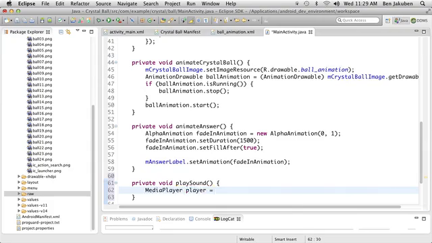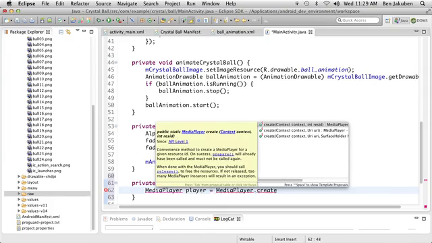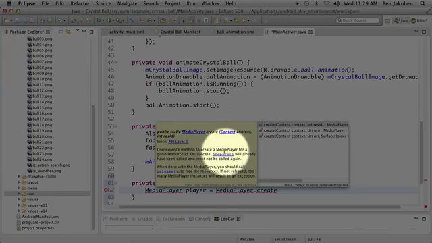Type equals, but now instead of using the new keyword and a constructor like we have before, we're going to use what is known as a static method. Type MediaPlayer again, dot create, and then let's stop for a minute to look at the IntelliSense information. It says this is a convenience method to create a media player for a given resource ID. And at the bottom, it tells us we should use the release method to free the resources when we're done with the media player so that we don't end up with too many media player instances.